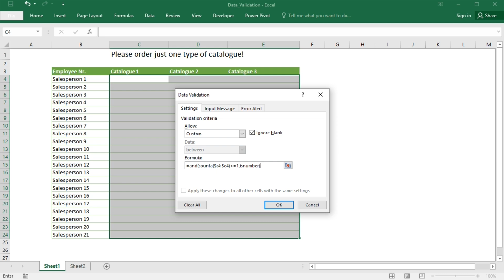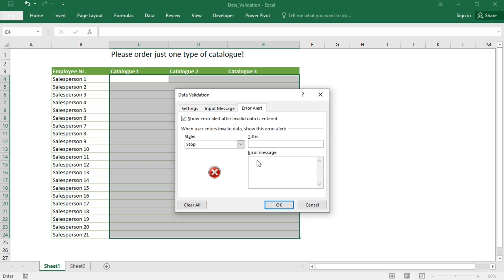Please note that the cell references in data validation are relative to the upper left cell in the selected range. That's why I'm fixing the columns of the row and keeping the cell itself relative. The formula will then be applied to other cells accordingly. I can also add an error alert that will appear if the entered data does not satisfy these criteria.